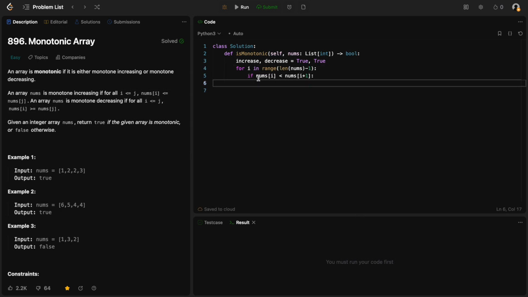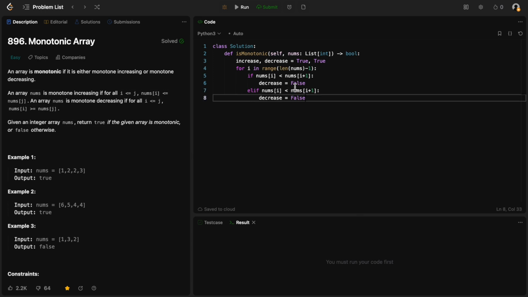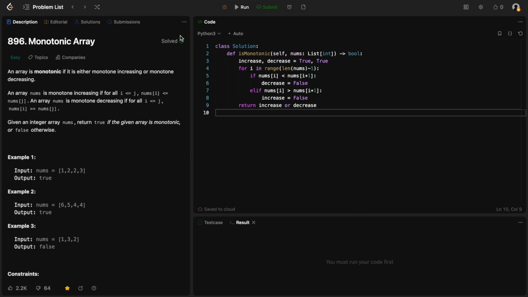Then if num i is less than num i plus 1, that means increase is true. So we set decrease to false. In the opposite case, we would have increase is false. And the last thing that we need to do is return increase or decrease. All right, let's run the code. Perfect. And submit.